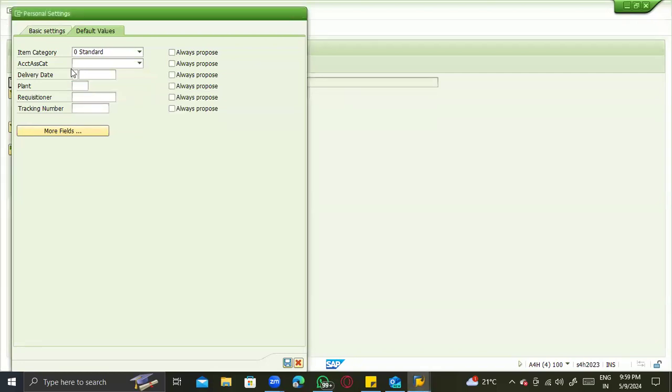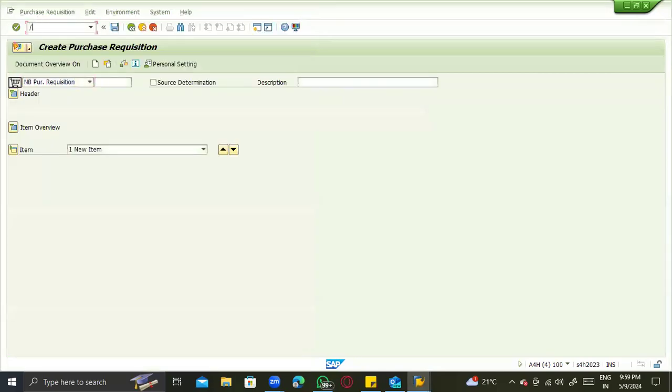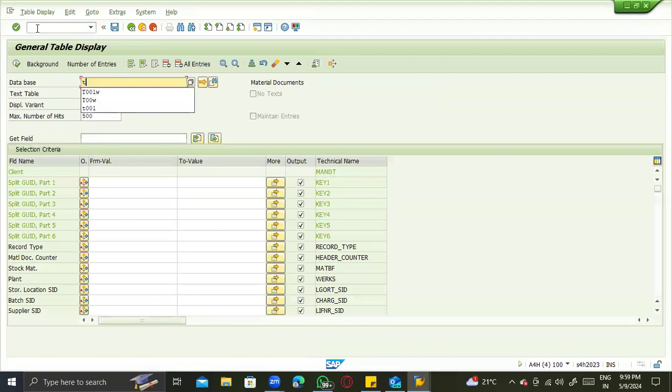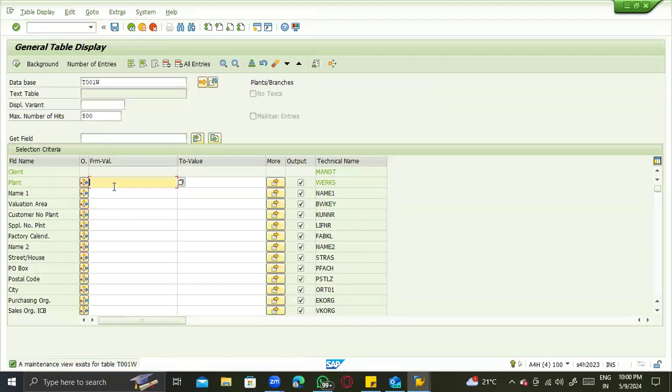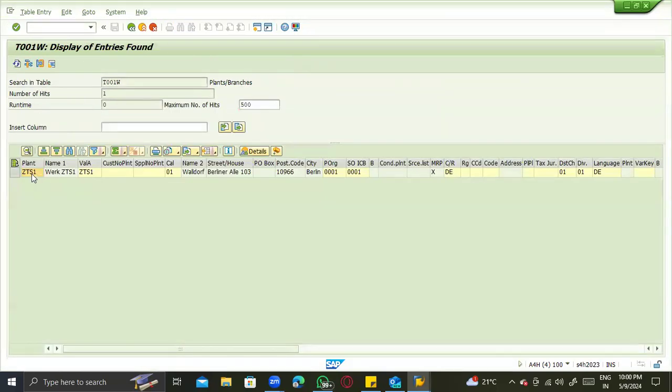So we have to check in the plant 3001W. 3001W is the plant. I can see here whether TX1 is created or not. So the TX1 is created, and the purchasing organization was wrong. It is assigned the wrong purchasing organization.